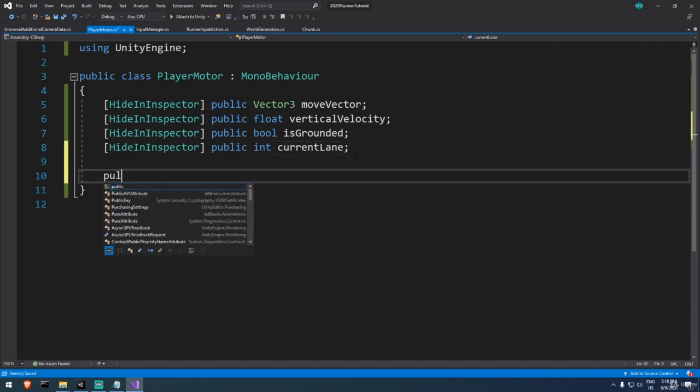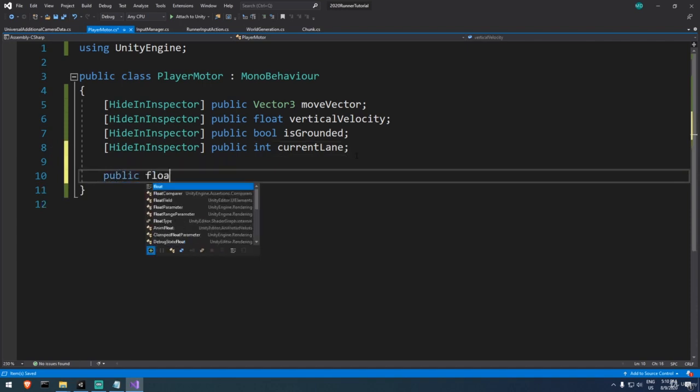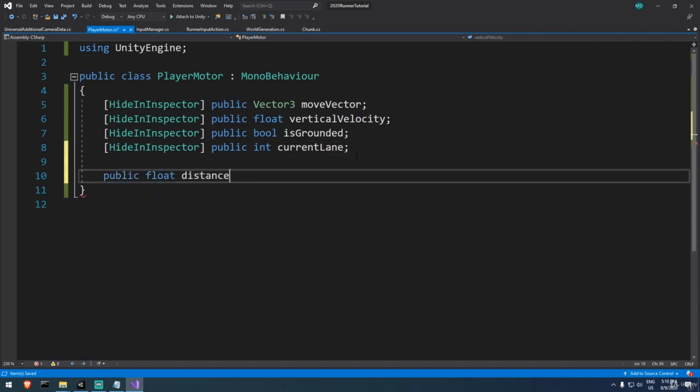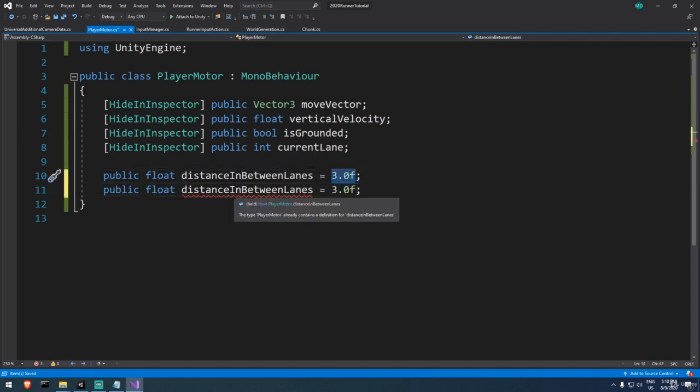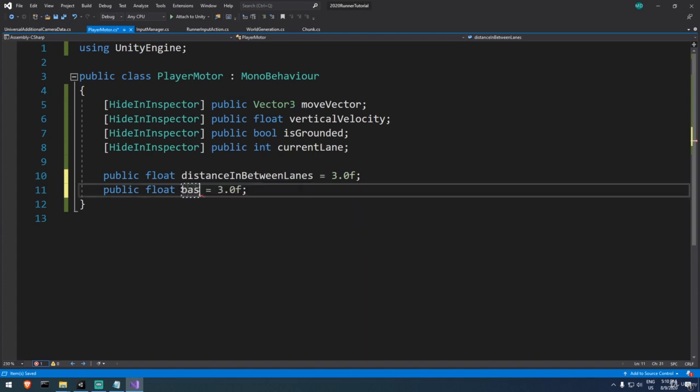Okay, and then right after that, we got a total of 5 fields that we have to declare, 5 floats actually, and those will all be configurable fields. First one is going to be a distance in between lanes. The way we've created our prefab, we made sure to keep 3 meters in between each lane, so I'll do that here as well. Next one is the base run speed. How fast do you run every second forward?